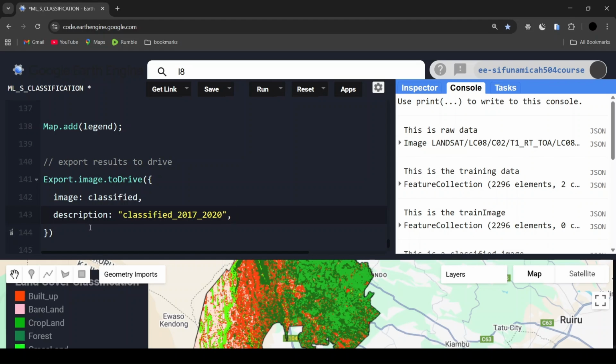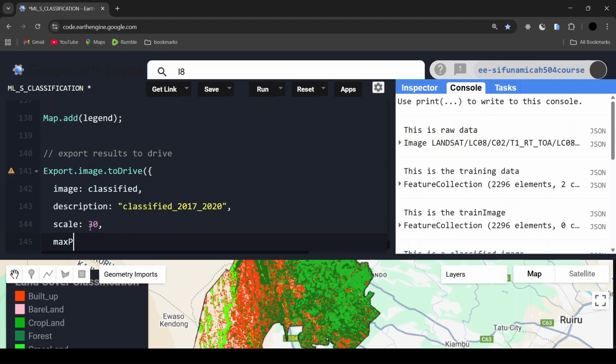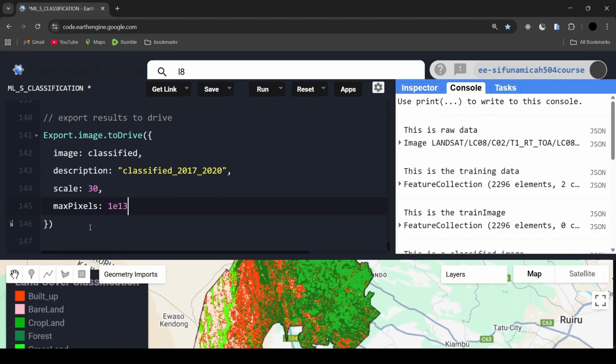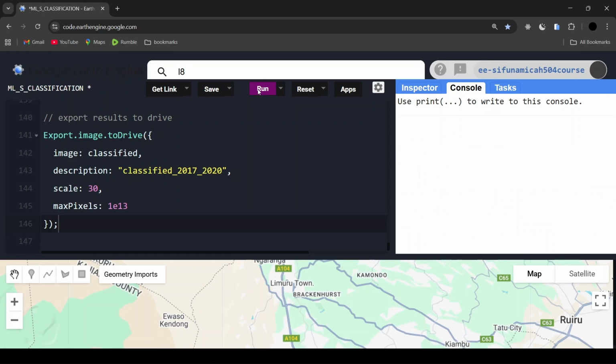Okay. And then I'll say scale, and scale is going to be 30, 30 meter resolution. And then the maximum number of pixels that I would like to export, maxPixels, this is going to be up to 1 times 10 raised to power 13, like that. Okay, so I put a semicolon, and then I'm going to click on save and then run.